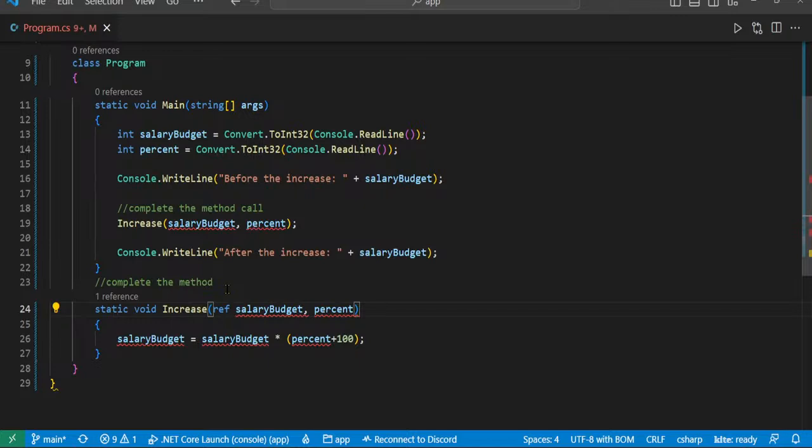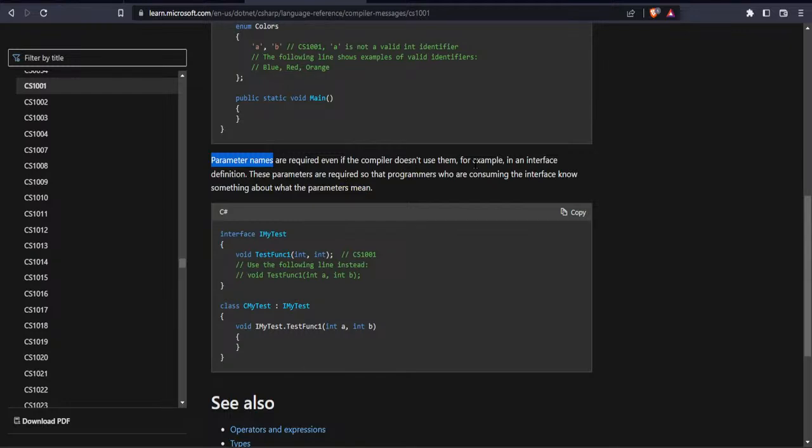Okay, so here are two in the increase. Those are two parameters, and I added here two arguments. So now there's nothing wrong here. For example, in an interface definition, these parameters are required so that programmers who are consuming the interface know something about what the parameter means.